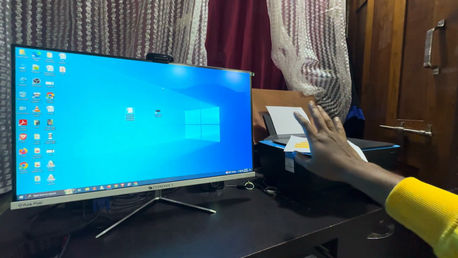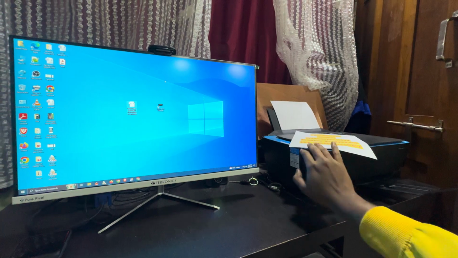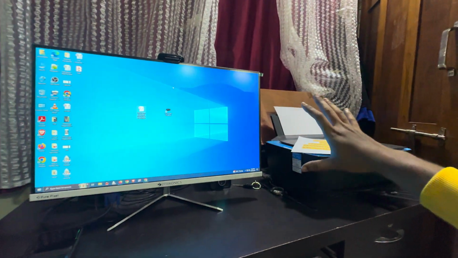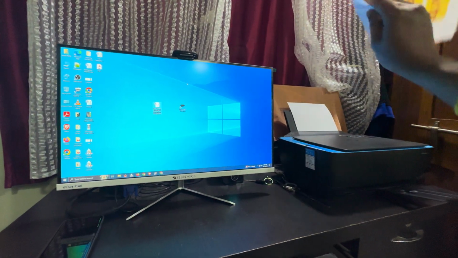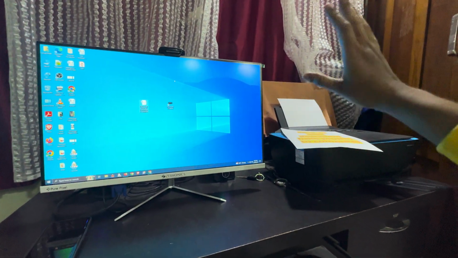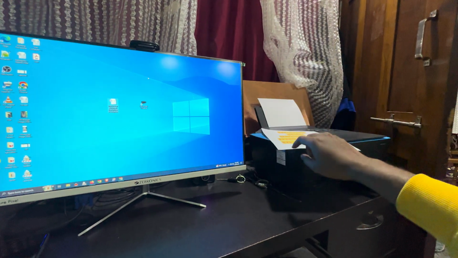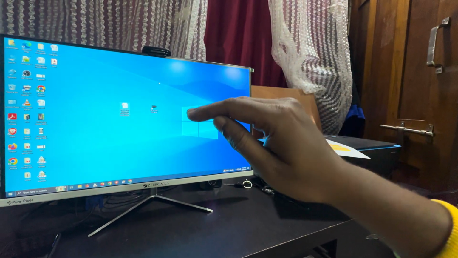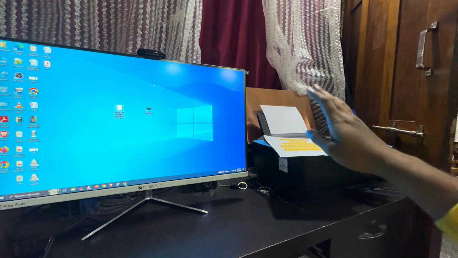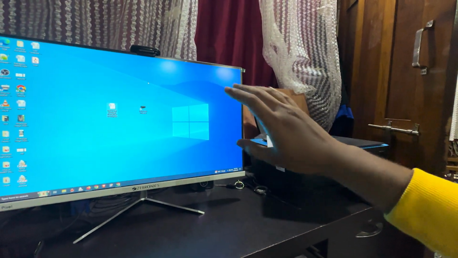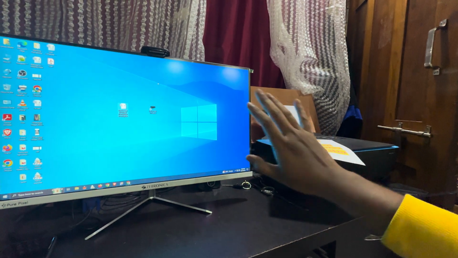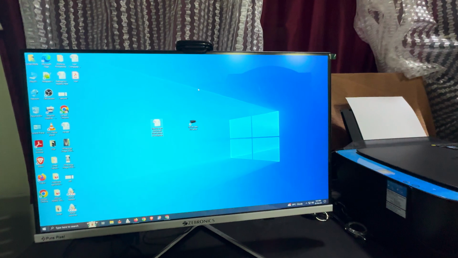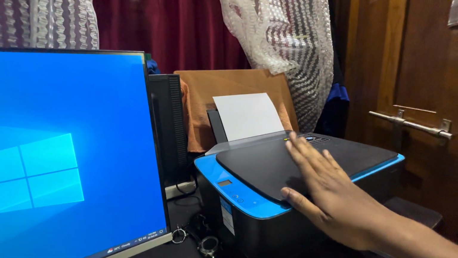Today I am going to show you how to scan a document from your printer to your computer. In this video you can easily understand how to scan any document or any JPEG, any photo. You can convert to PDF or JPEG easily with this video. Just watch the video till the end, then you can easily understand how to scan your document from your printer to your computer. Okay, let's begin. Just turn on your computer, then turn on your printer also.